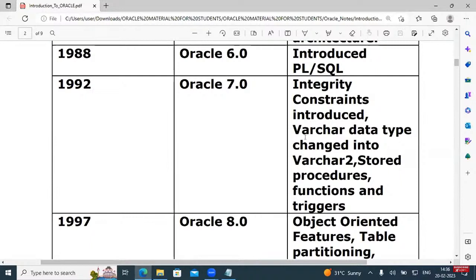From 7.0 onwards, which one are we using? Varchar2, Oracle's own data type, yes or no? And along with this, they introduced stored procedures, stored functions, and triggers. These concepts were also introduced under 7.0.